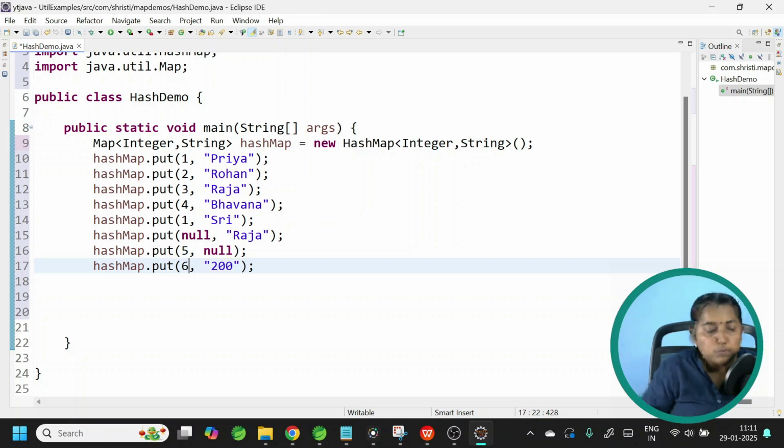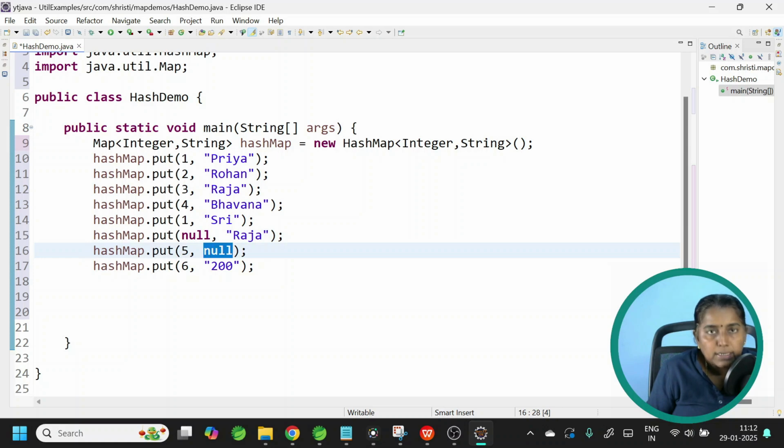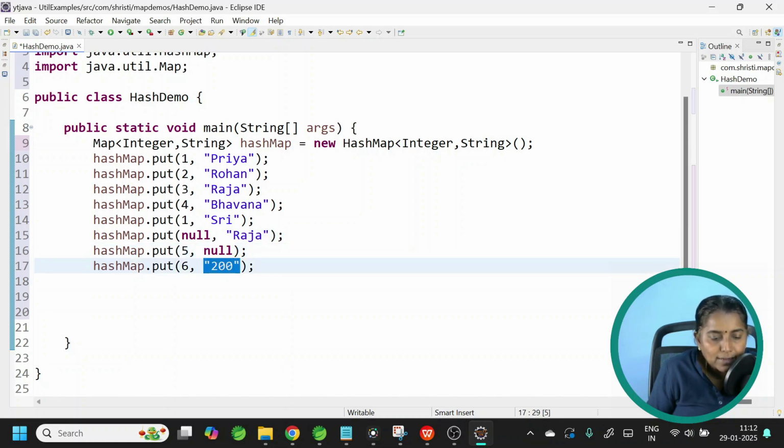The first 4 values are proper. In this case, I am trying to provide a duplicate key. Map does not accept duplicate keys. The key should be unique, so the value will be replaced. HashMap can accept one null key and null values. So I have given one null key. I have provided a null value. I have also added a value, that is an integer value within quotes. This means it is a string.